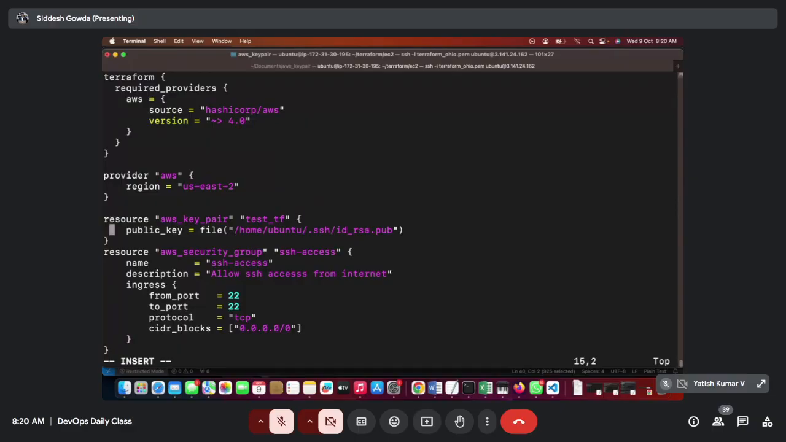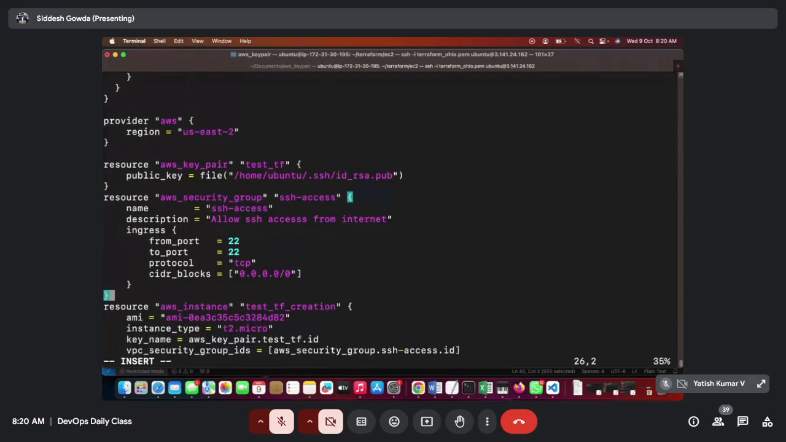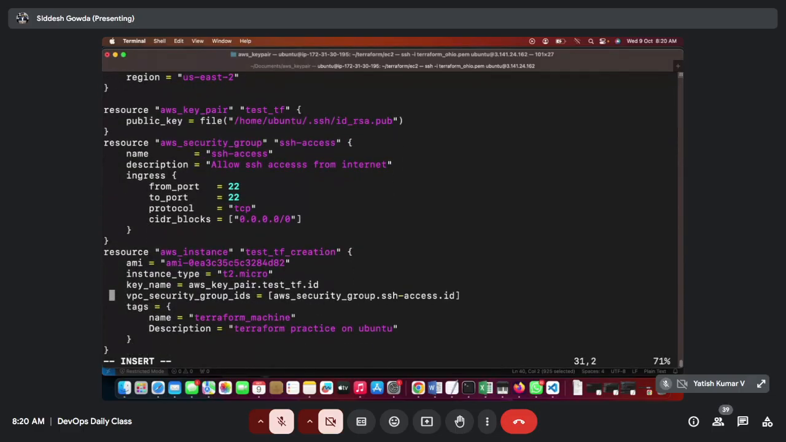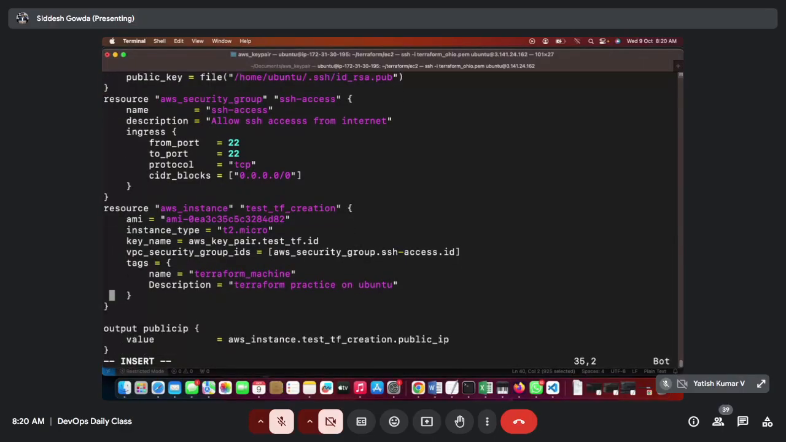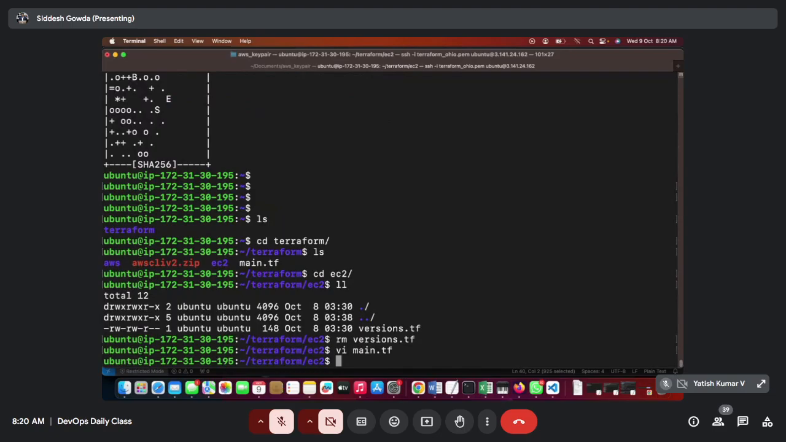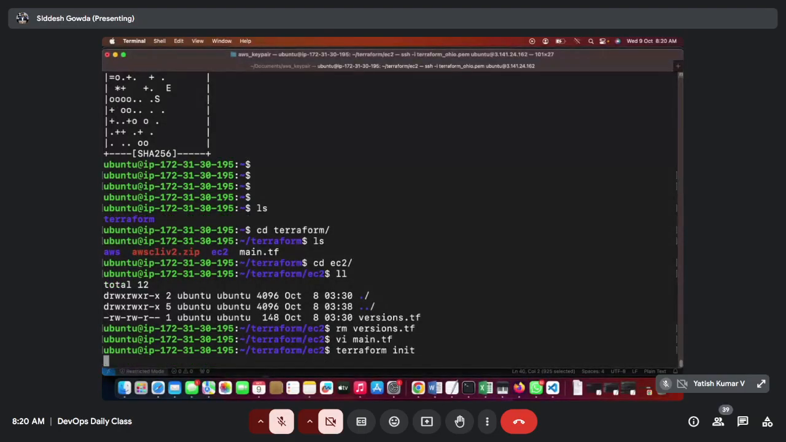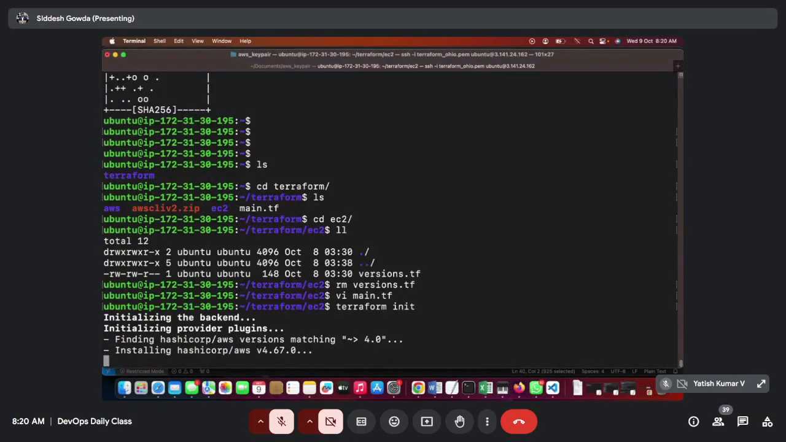HashiCorp AWS, the region. Then the local file: I am considering the public key available in this particular machine. So these things I mentioned. Let's see what we need to do first: terraform init. We need to do terraform init.